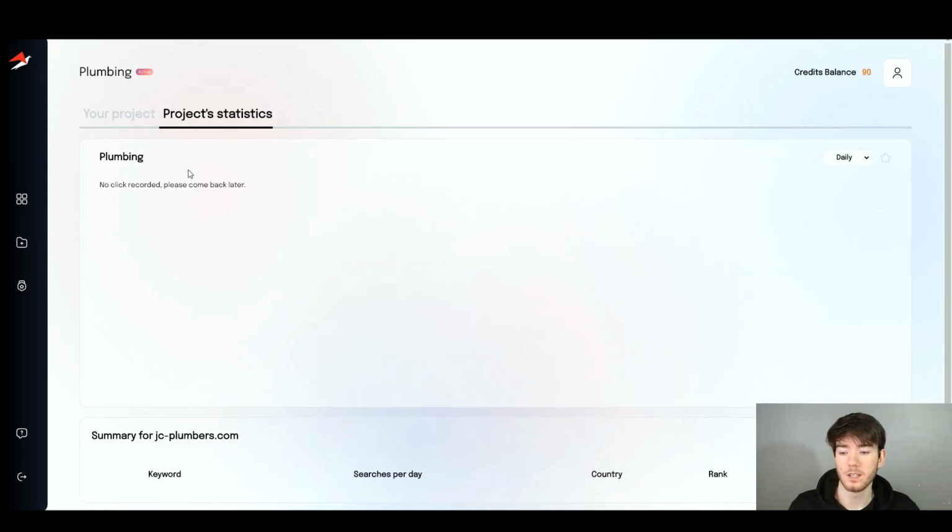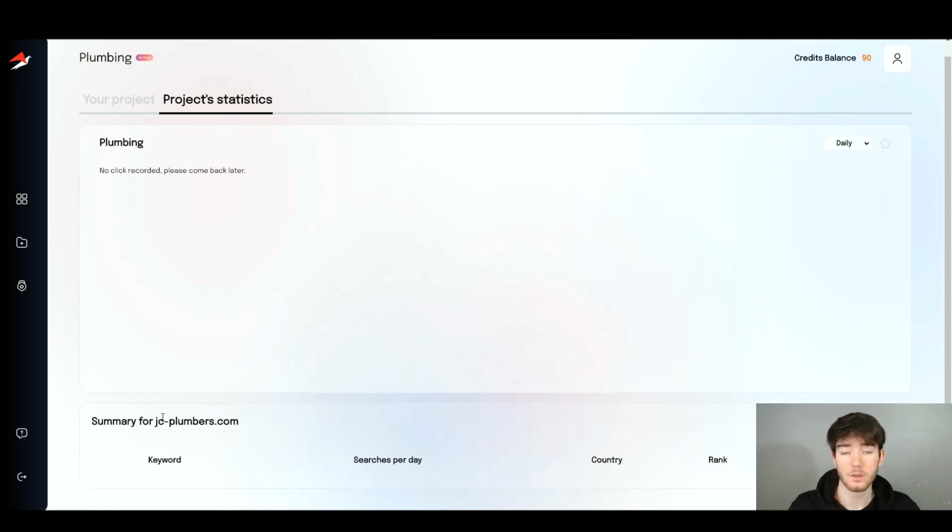This is where your keywords would come through, the summary for your website domain right here, the keyword, searches per day, country rank, and then if it's a favorite. So again, this is where all your analytics, data, statistics, whatever you want to call it, would start running through your project or your website, and the software will be giving the data.